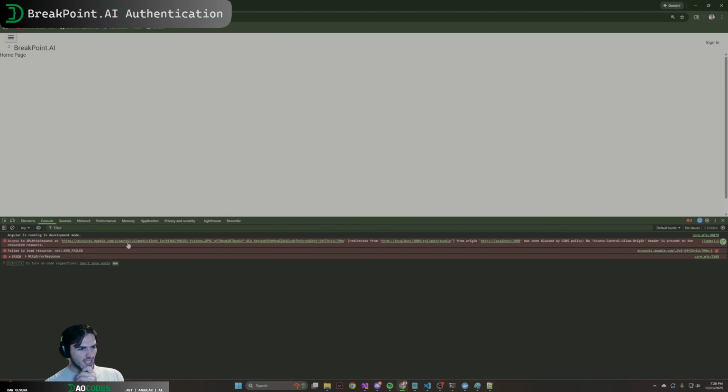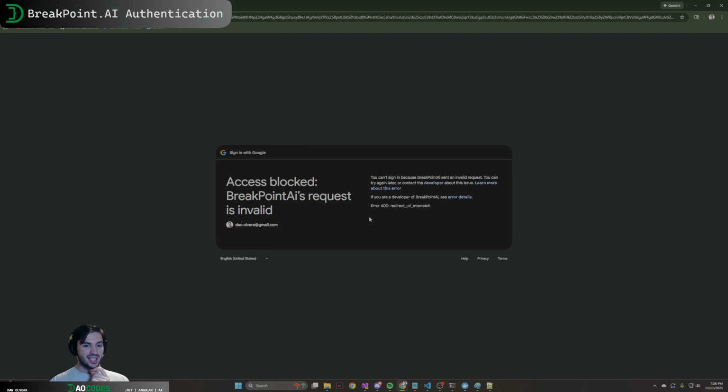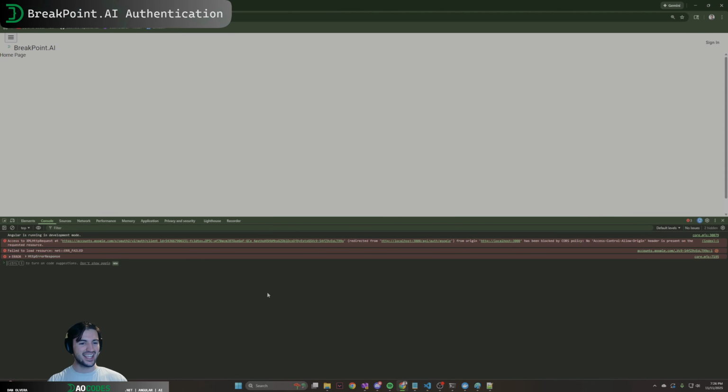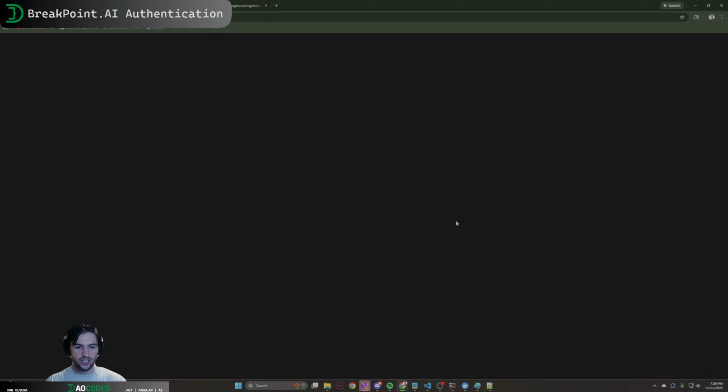Access to HTML request at redirected from origin has been blocked by CORS policy. Hey! Hey, we did a thing! Hey, we did a thing! Redirect URI mismatch. I'm okay with that. I am okay with that. Redirected from API/auth/Google.